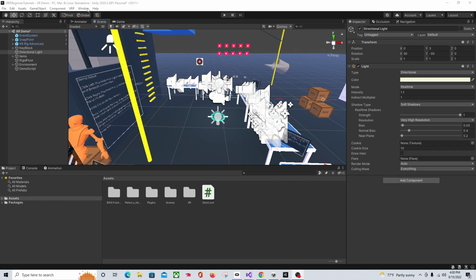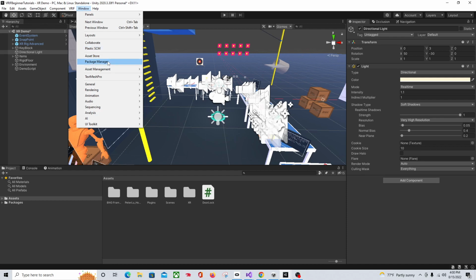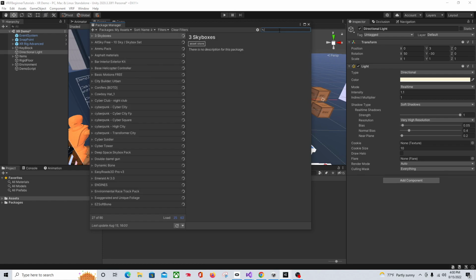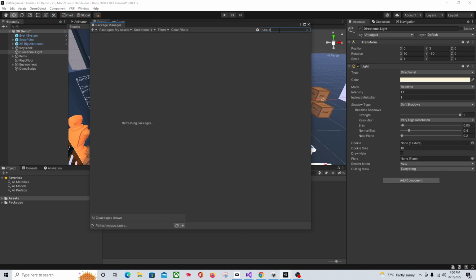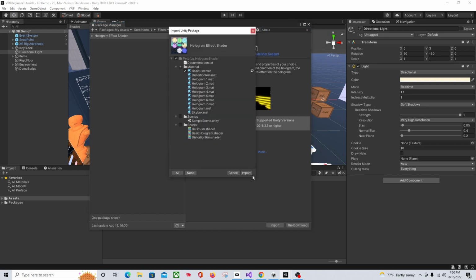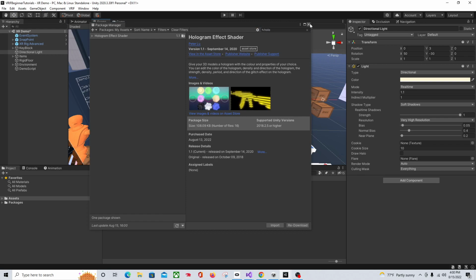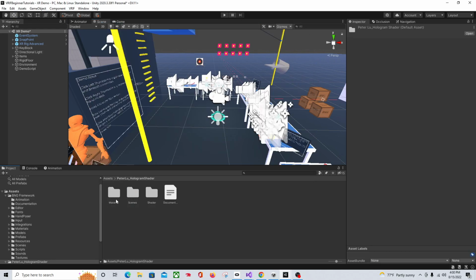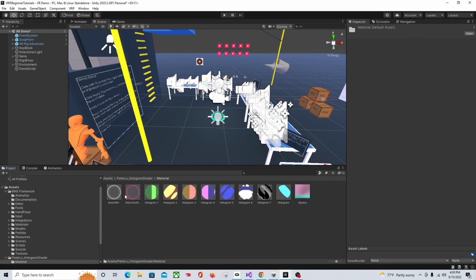So the first thing you're going to need is go to your package manager. You'll have to get this from the Unity Asset Store. It's called Hologram Effects Shader. It looks like this. So just go ahead and download it and import it. We'll close that. After you get it imported, you'll have these Peter Liu materials, which are some pretty neat shaders.